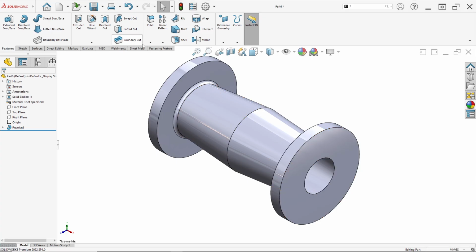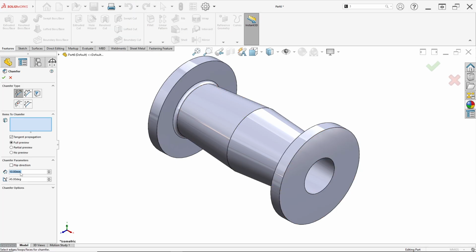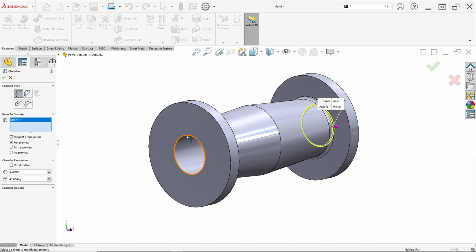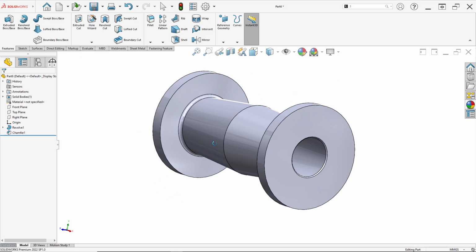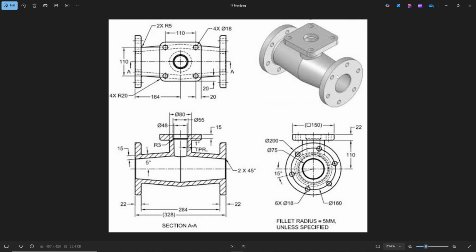And from this hole there is a chamfer of 2 by 45 degrees. So select in feature, click chamfer, and for the chamfer parameter, for distance in here, change to 2 millimeter, and in here it is correct, 45 degrees for angle. Just click this edge and click this edge. Click OK and done.